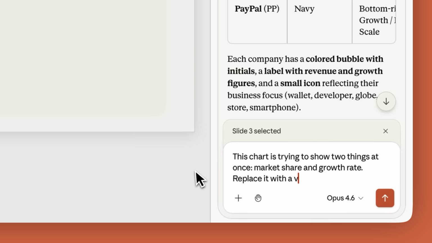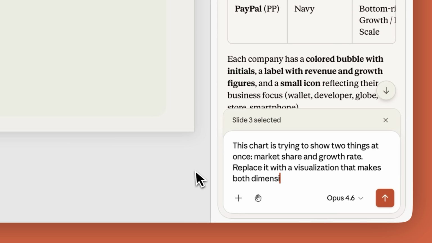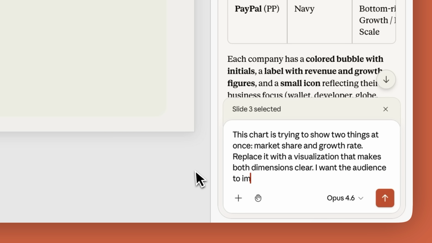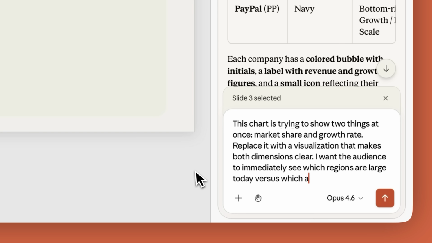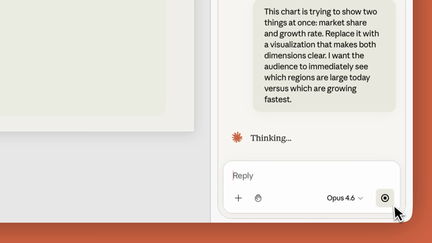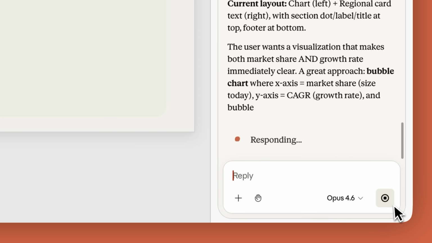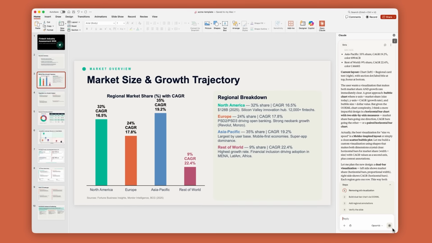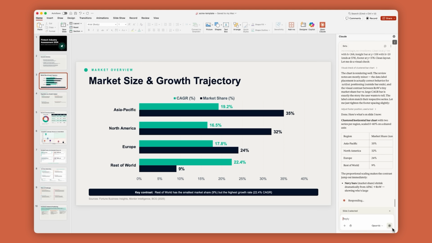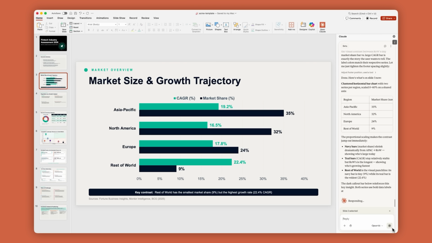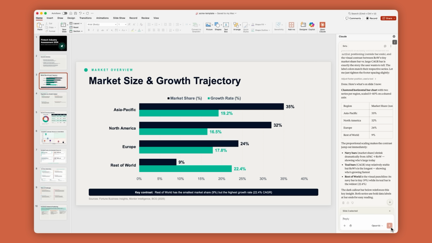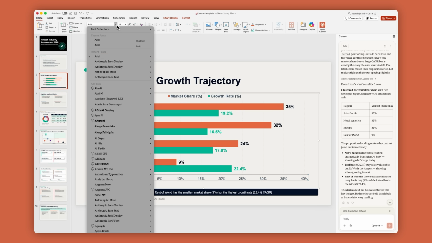Replace it with a visualization that makes both dimensions clear. I want the audience to immediately see which regions are large today versus which are growing fastest. Claude replaces the bar chart with a clustered horizontal bar chart. The bars are scaled proportionally, so the contrast is immediate. The audience can now see both dimensions at once without reading legend text. The chart is native and editable. You can reposition elements, adjust colors, or restyle the labels directly in PowerPoint.